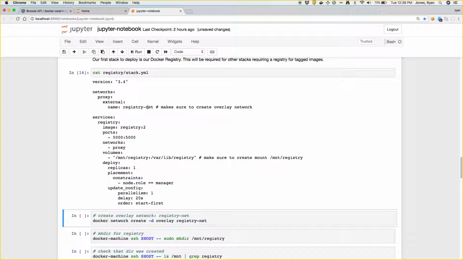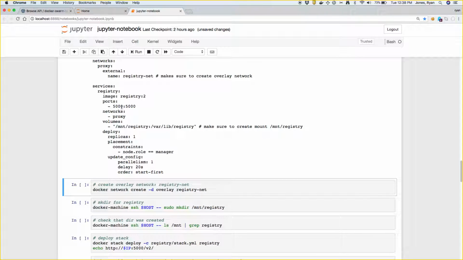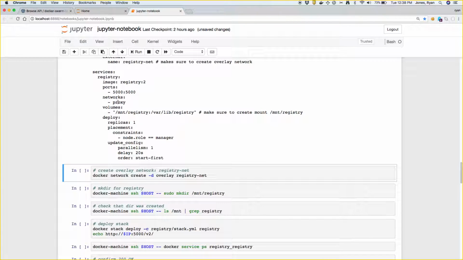I put some notes in here. We've got to create this registry network first. The service we're going to deploy is the registry, and we're going to use the official registry image version 2. It's going to expose port 5000, and it's running on that proxy network we are dependent upon above.